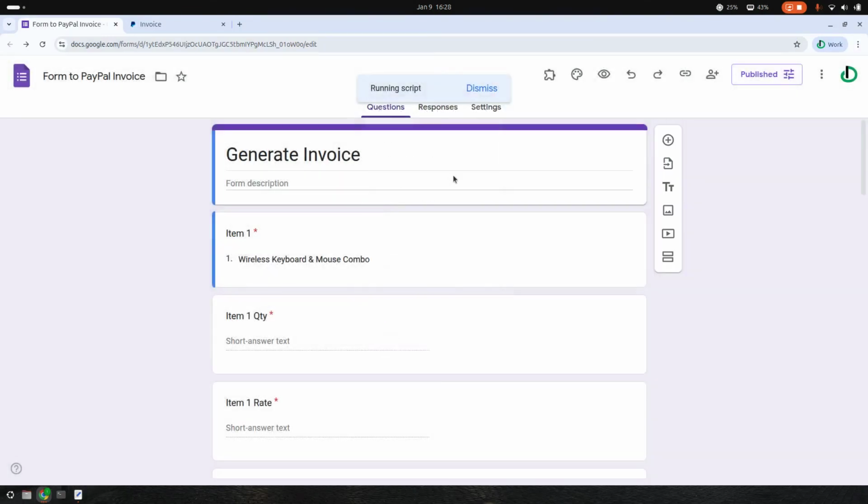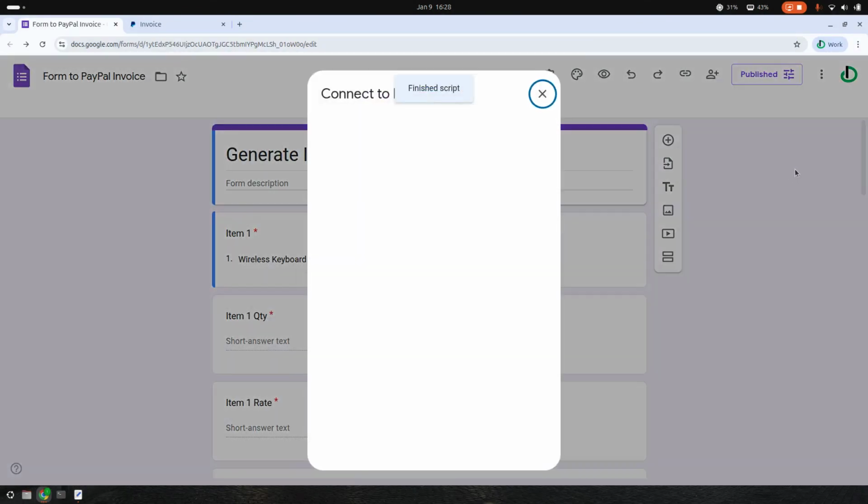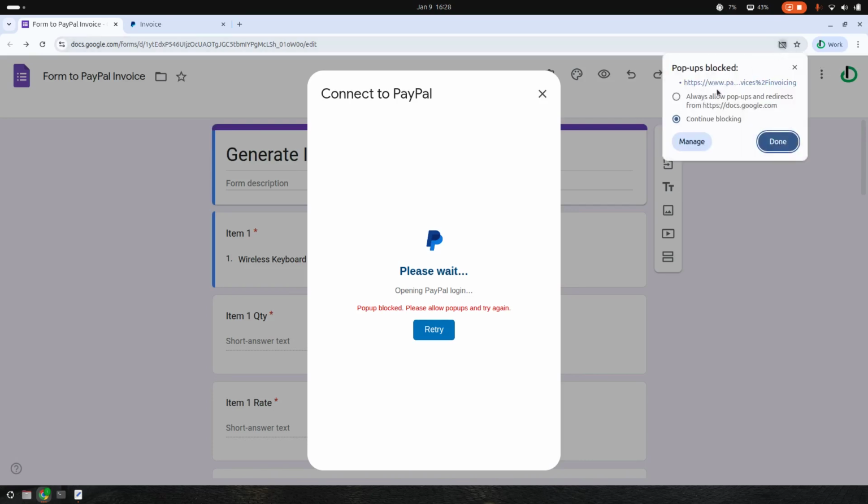Click Configure. The first time you open the add-on, it asks you to connect to PayPal. Click here. Allow pop-ups if those are blocking. Click Done.